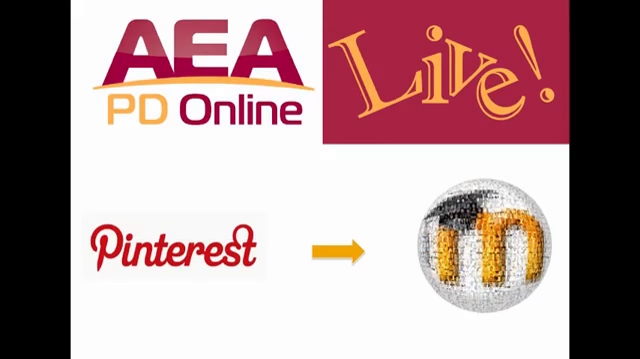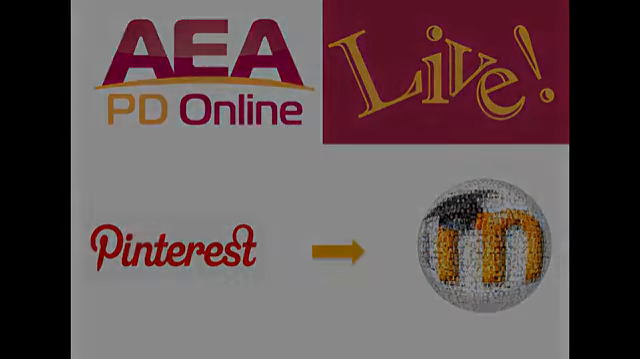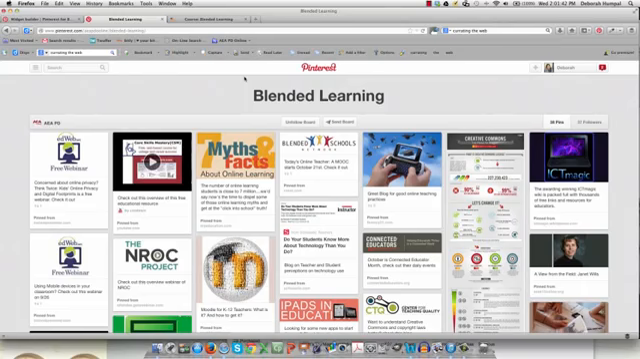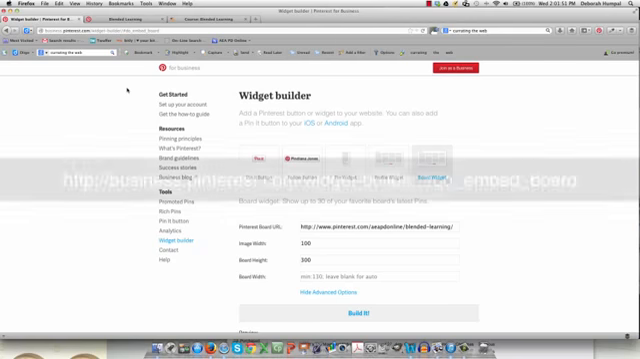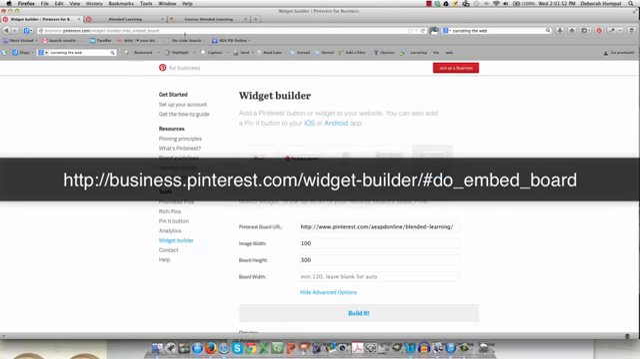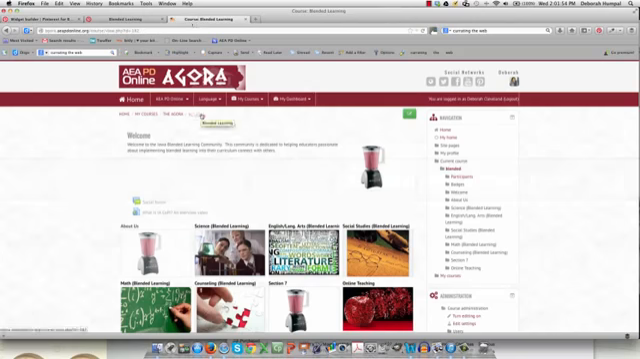Today we're going to look at how you can embed your Pinterest widget into your online Moodle course. To get started, you should have three things open. First, the board in Pinterest that you would like to embed in your course, the Pinterest widget builder, and finally, your online course.